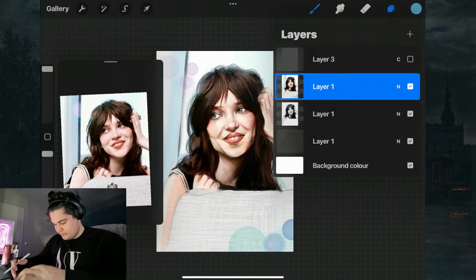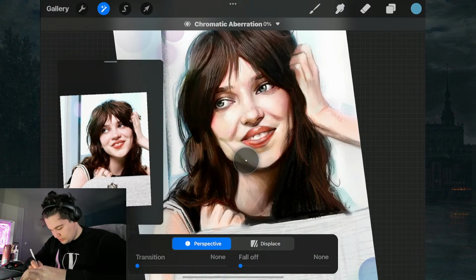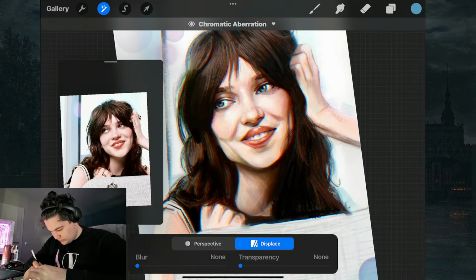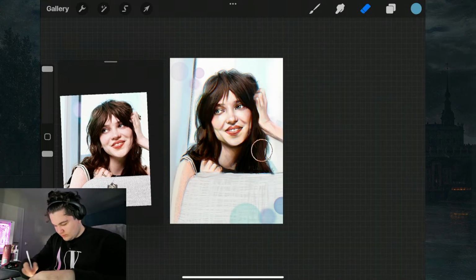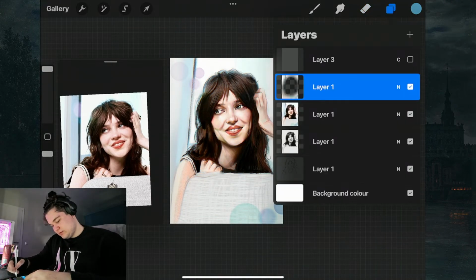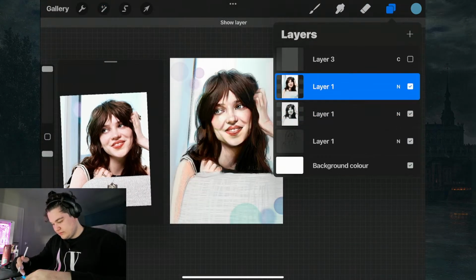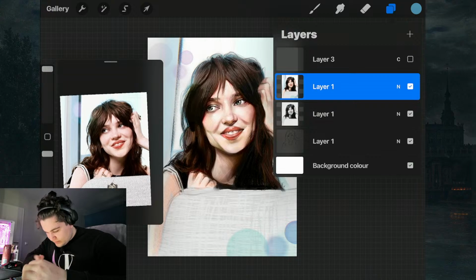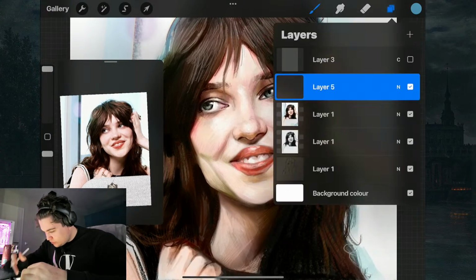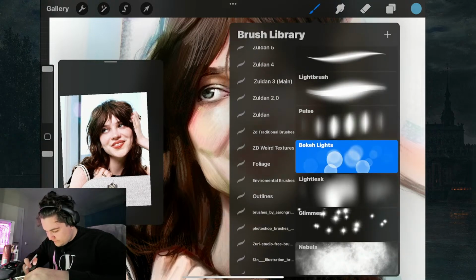Okay, what else can I do? Just a tad bit of chromatic aberration. But I'm gonna take it away from her face. Great. This is way too clean. I need to dirty the textures up just a little bit. Because it's way too clean.